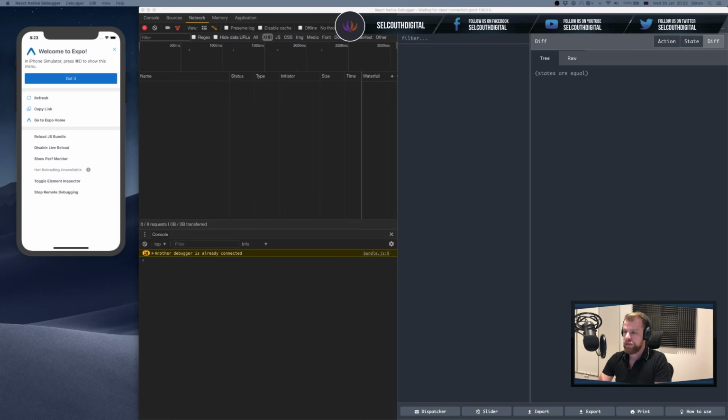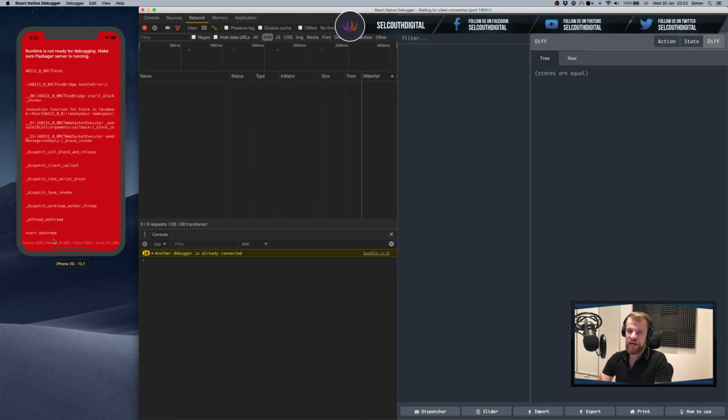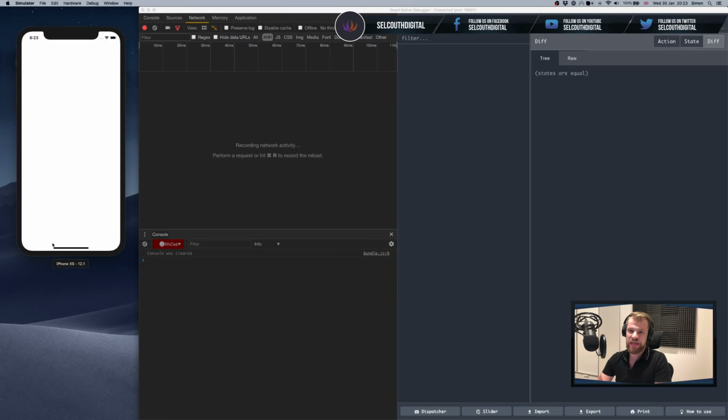So I'm going to close the other tab and reload the app, just so it can connect together with the iOS simulator. And once it reloads, then we will see some events coming through this React Native debugger.